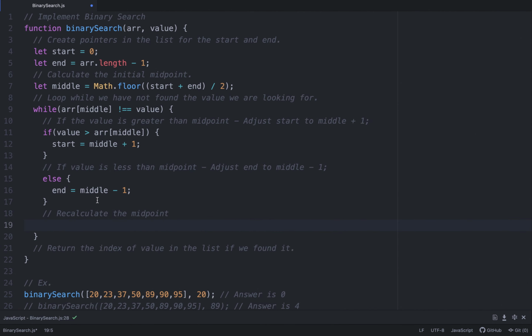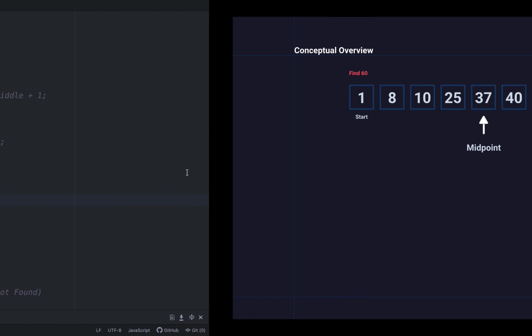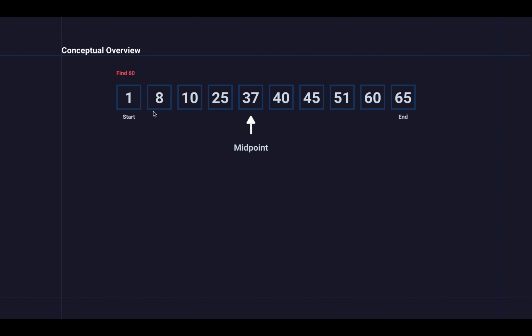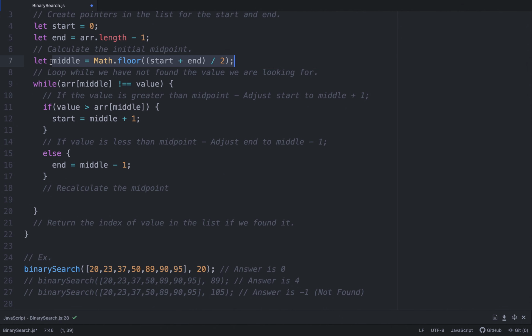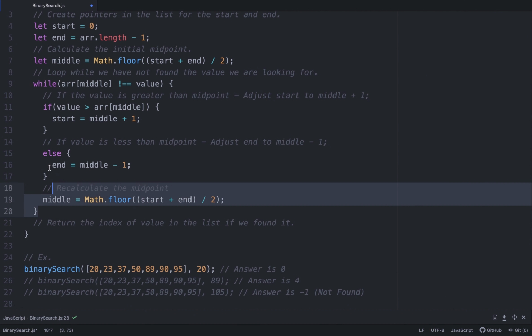And then the next thing that we're supposed to do, after we have recalculated the start and the endpoints, we've adjusted them, now we need to recalculate the midpoint. Okay, and this is pretty much what we did here, so we can just copy and paste that line, just this line without the let, because we're not redeclaring the variable. So we just reassign the middle to be now the start and the end, which would be the new start and the new end. I hope that's not confusing. Okay, and that's pretty much our while loop.